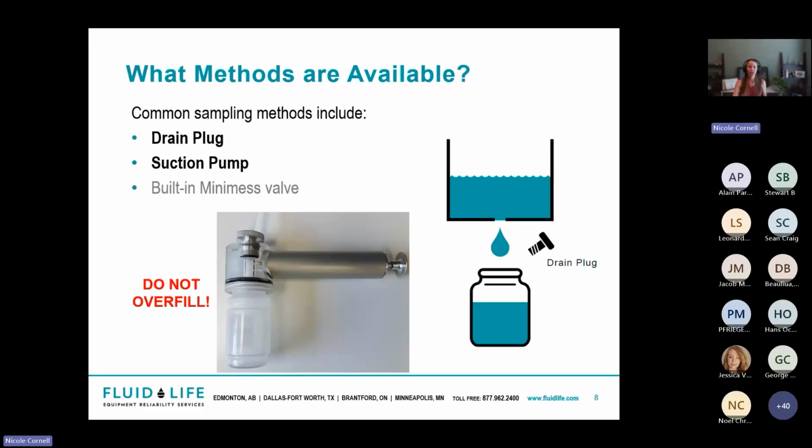Another common method uses a vacuum pump or a suction pump to draw oil through an available opening, often by accessing a fill port or a dipstick. A key point to consider when using this method is to be careful not to overfill that bottle. Overfilling may result in a contaminated pump. This will contaminate any following samples and ultimately result in the failure of that pump, because the seals in the pump are not compatible with that oil.